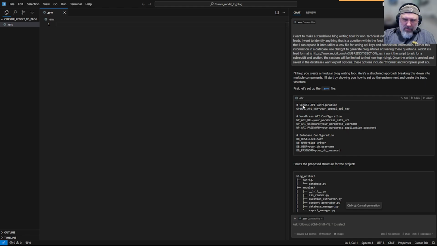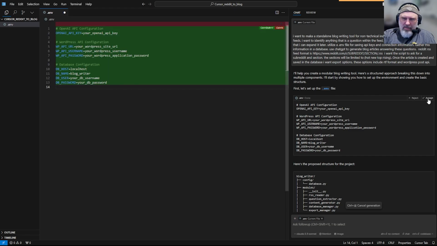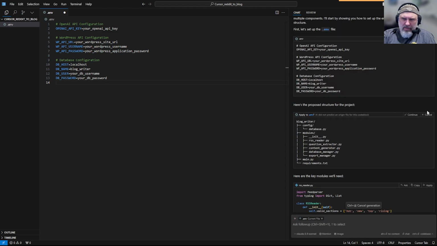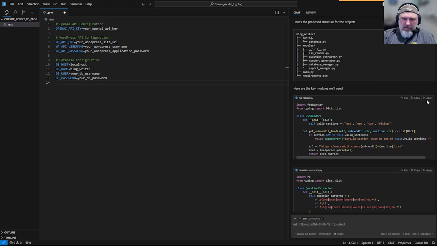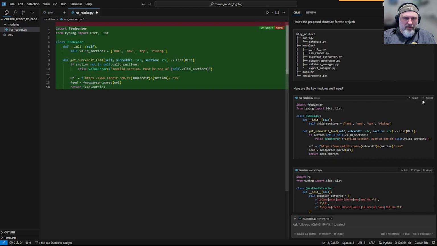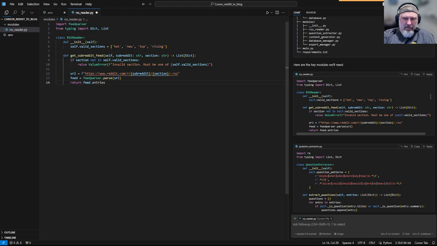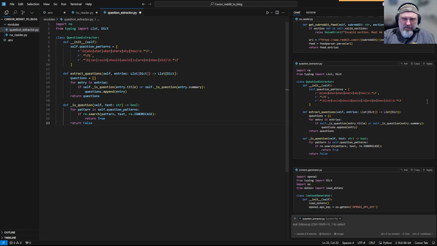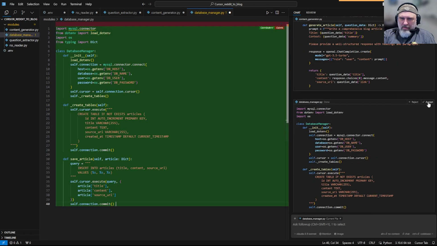That looks pretty close to the same thing, except this time it has database stuff, so you can hit apply, pops it in, hit accept. Here's a proposed structure. I wonder if it automatically creates it if I hit apply. Apply to env. No, that's not what you want. Okay, let's go down here. RSS reader. So it does go to Python. Let's see what happens. Hit apply, hit accept. Then apply all option. Apply, accept, apply, accept, apply, accept.